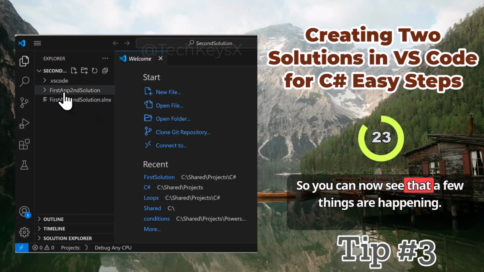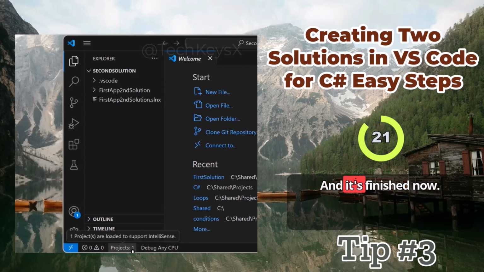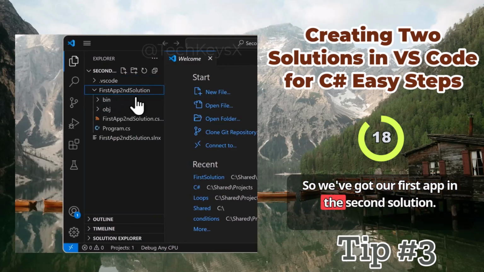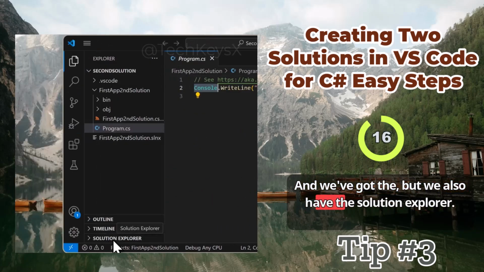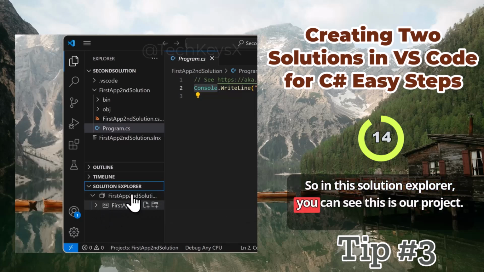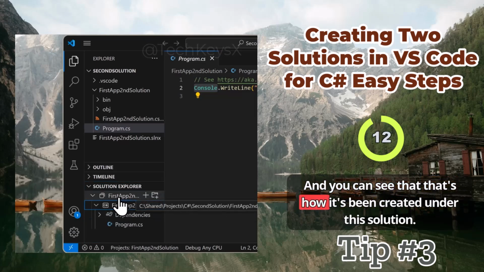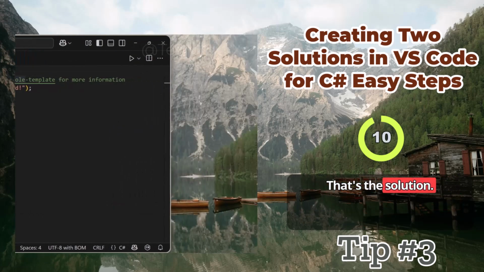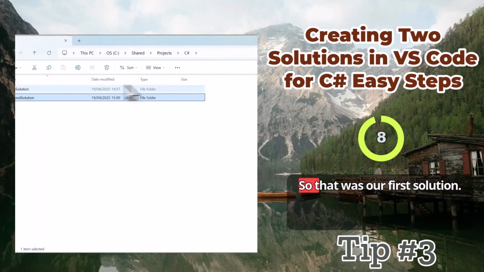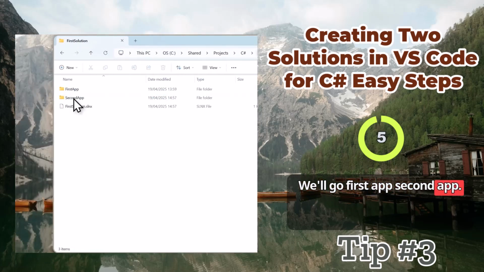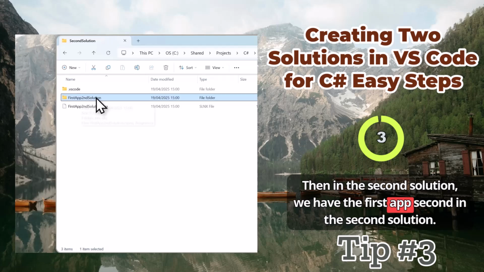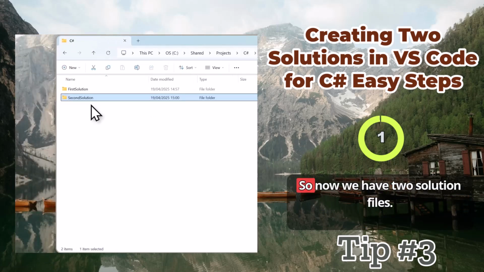So you can now see that a few things are happening. It's loading, and it's finished now. We've got our first app in the second solution, but we also have the Solution Explorer. In this Solution Explorer, you can see this is our project, and that's how it's been created under this solution. That's the solution. If we look at our Windows structure now, that was our first solution with first app and second app. Then in the second solution, we have the first app and the second solution file exist. So now we have two solution files.